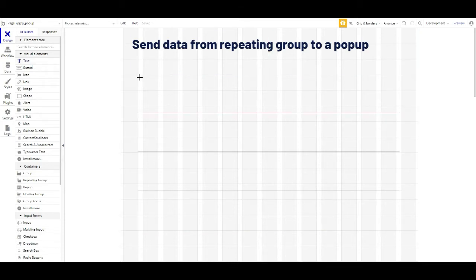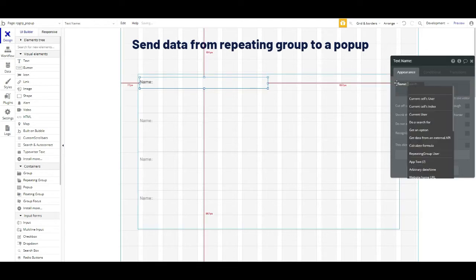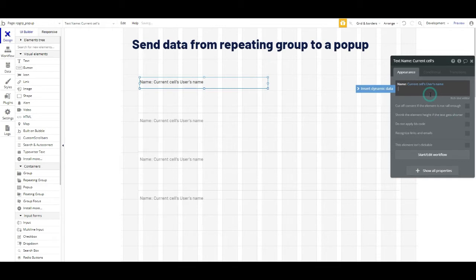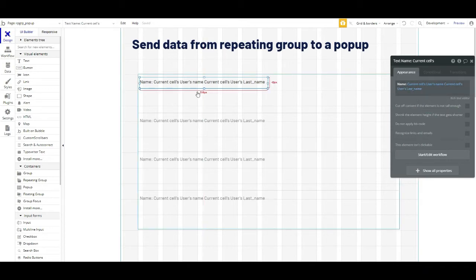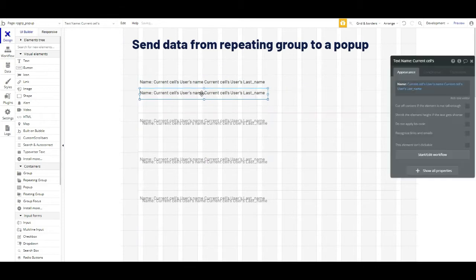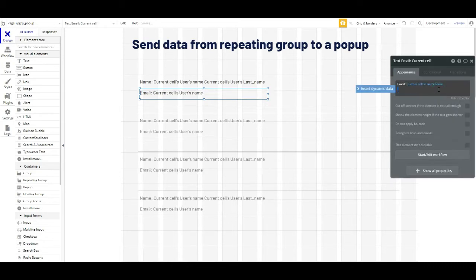I'll choose the text type and I'll write here name. I will insert the dynamic data and choose current cell's username. I also have another field as last name, so I'll put it in this itself. Now I'll make another field as email. Over here, I want to display the email that the user has entered.